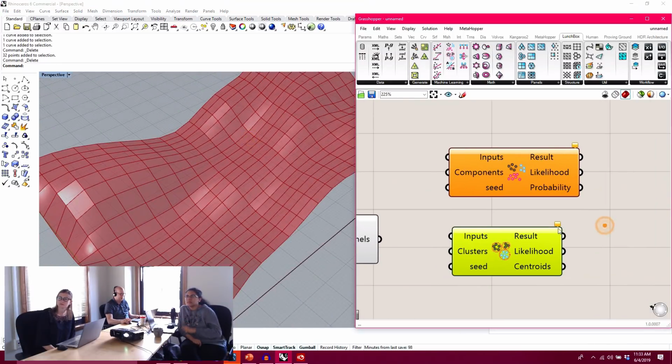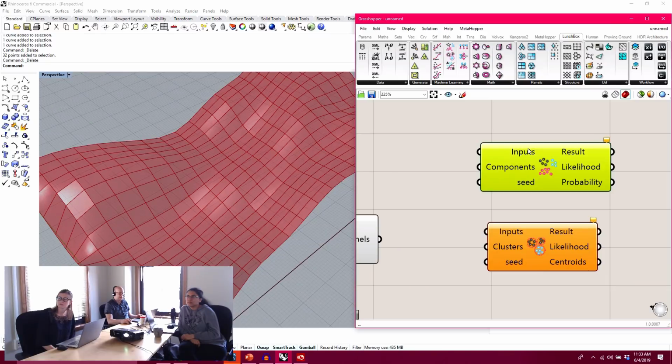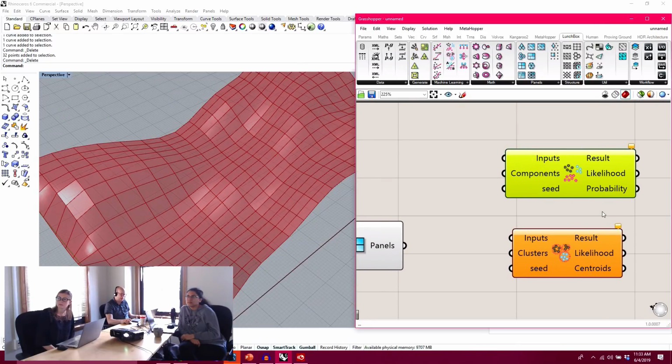So the way that these components work is that you essentially are just giving it inputs. And these inputs are describing attributes, and you're then supplying a number of groups or components for it to divide the inputs into, and those become the clusters.